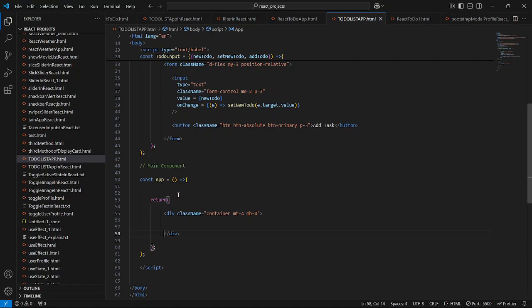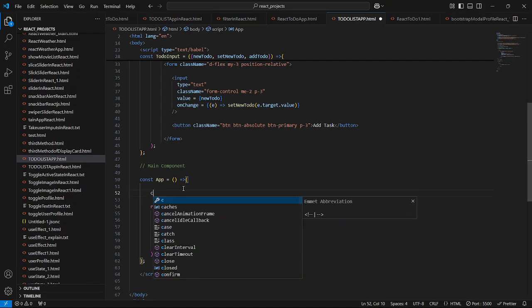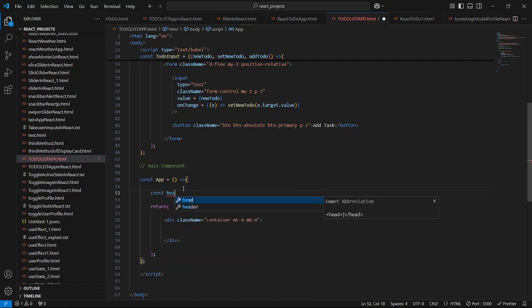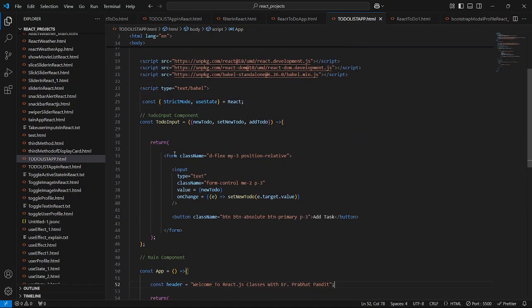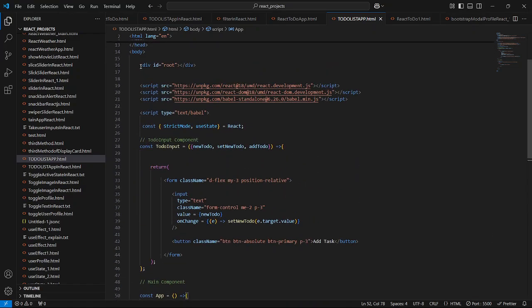Let me create one const also. I'll say const header equal to, welcome to React.js classes with Prabhat Pandit. Put semicolon. Now, guys, we have to mount this container div.